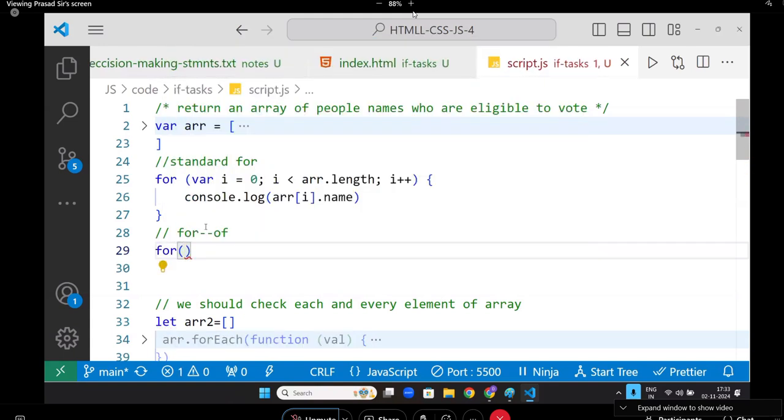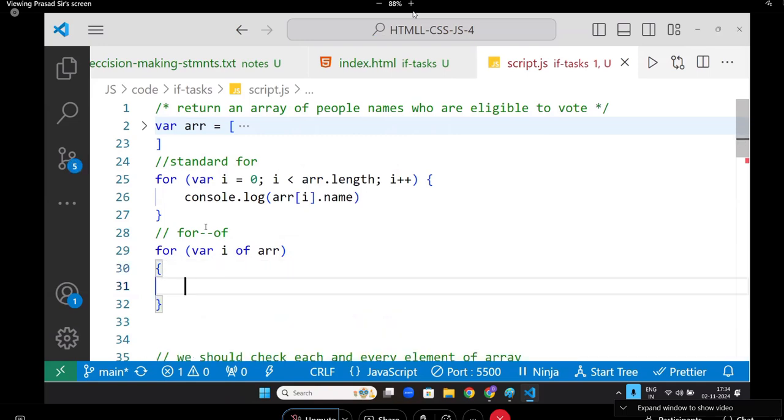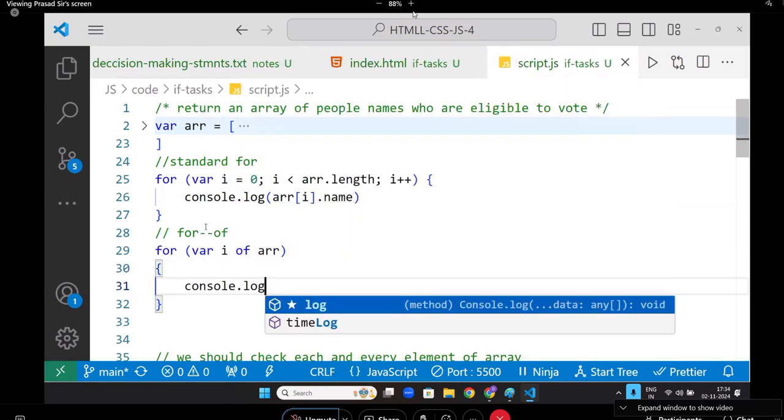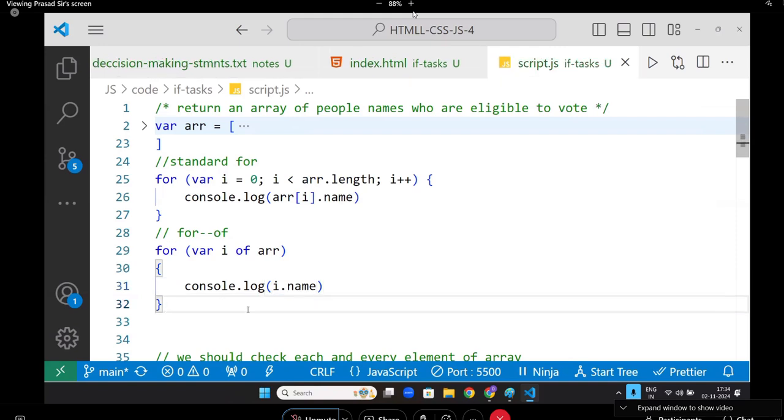For I of, you can say I or whatever, of ARR. Now console dot log I dot name. So it will only check the I value. First time zero index, second time first index, third time second index. Every time it is taking it from zero to end. It will only take how many values are there and all it will print.